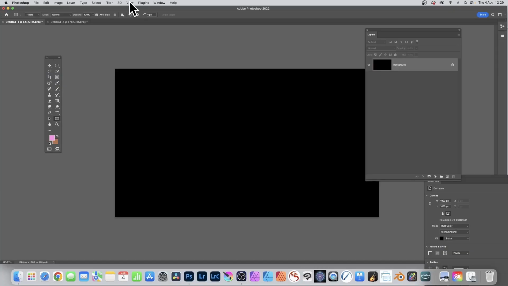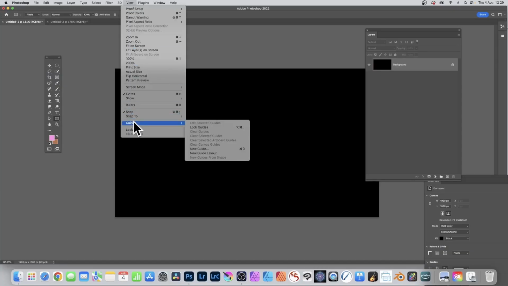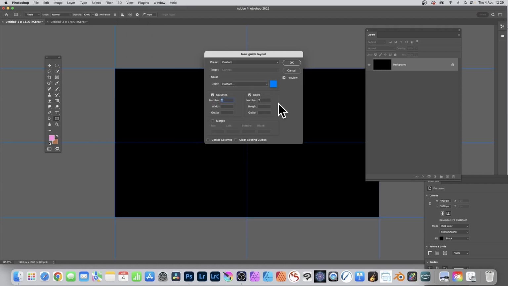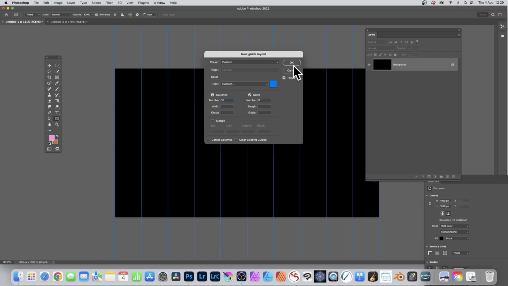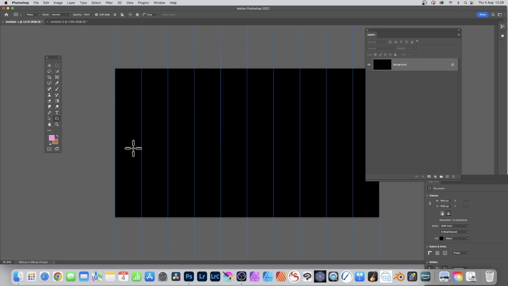Go to the View menu and down to Guides and go to New Guide Layout. Instead of rows, I want that to be 0, and columns I want to be, say, 10 or 20. Just going to go with 10. So click OK, and you can see now you've got these nice guides. Makes it a lot easier to work with.